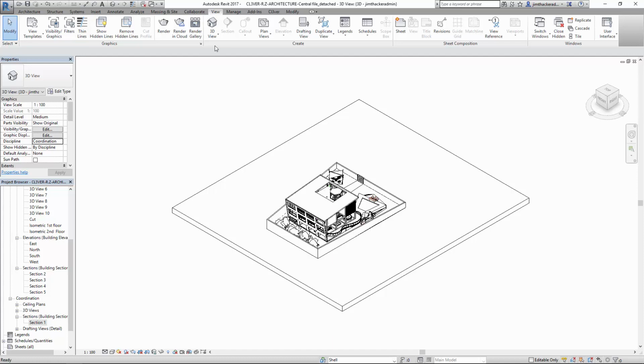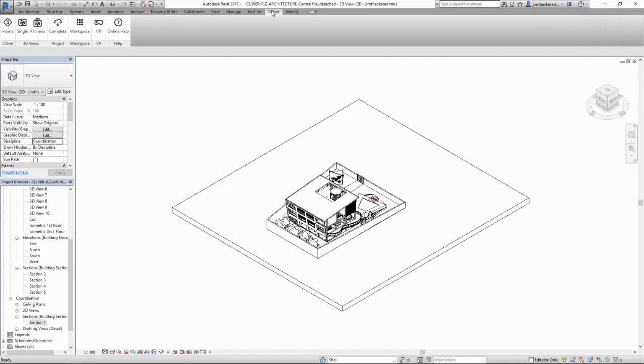Now select the CL3VER tab. You will see that there are options to export a single 3D view or all views. But for now we want to export the entire project, so click Complete.